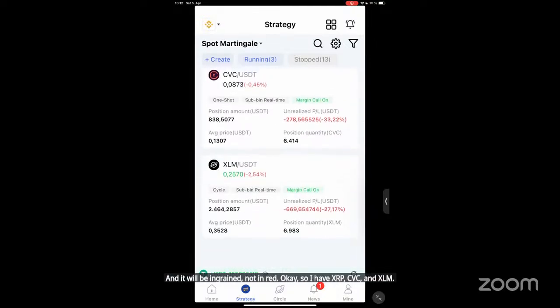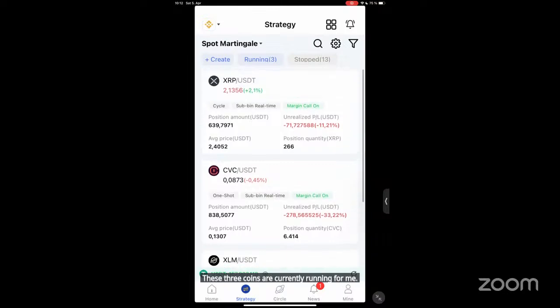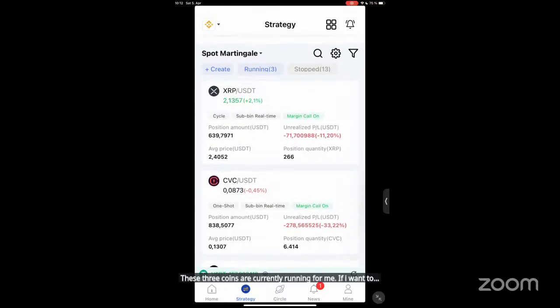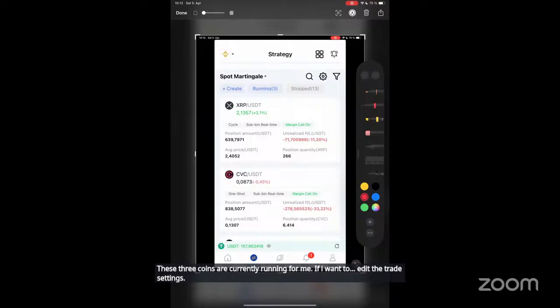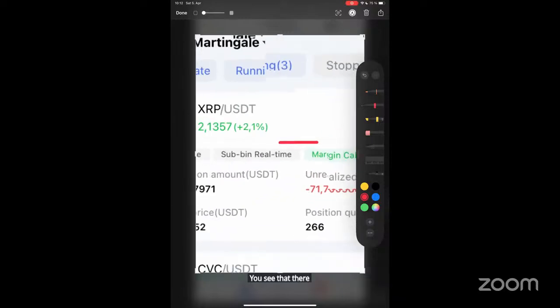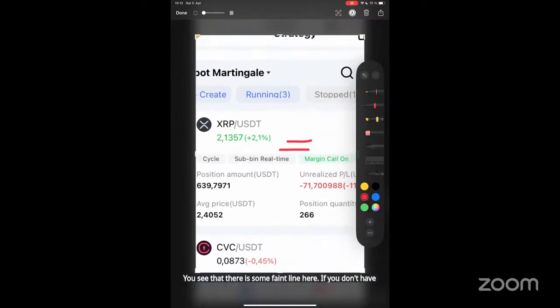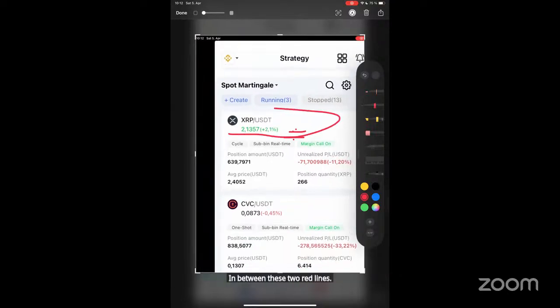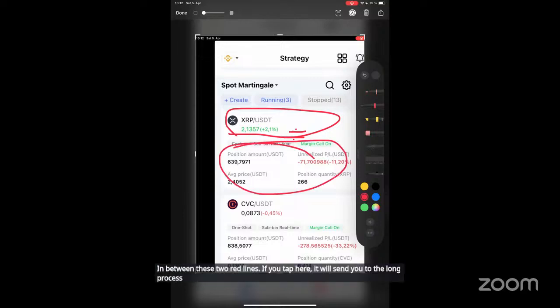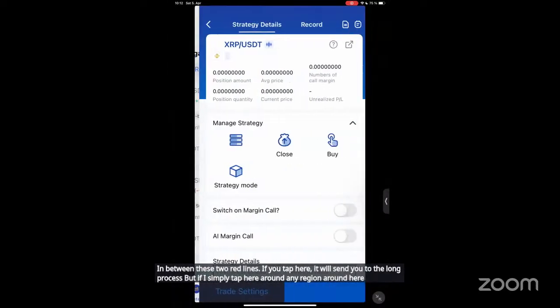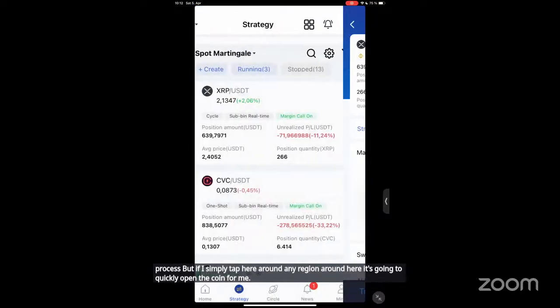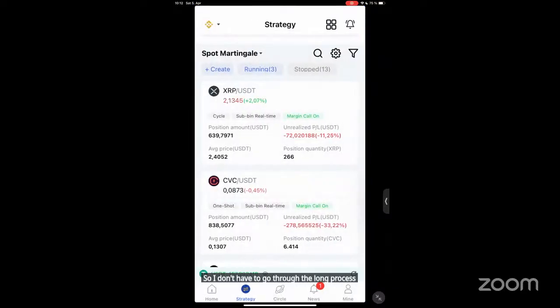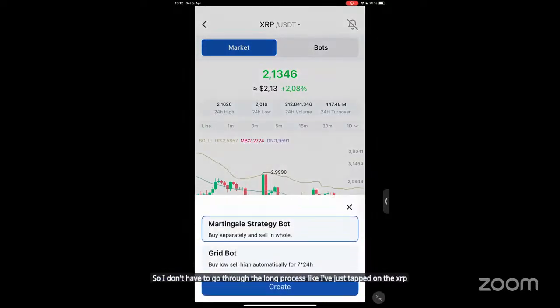These 3 coins are currently running for me. If I want to edit the trade settings, you see that there is some faint line here. If you don't have eyes, you cannot see it. There is some faint line in between these 2 red lines. If you tap here, it will send you to the long process. But if I simply tap here, around any region around here, it's going to quickly open the coin for me. So I don't have to go through the long process. Like I've just tapped on the XRP, then create.